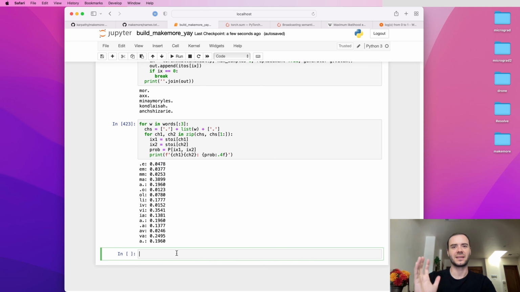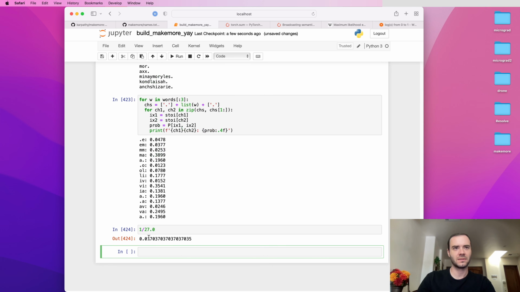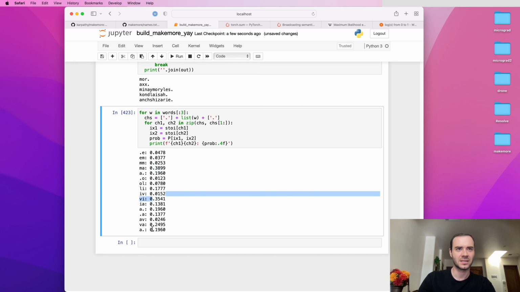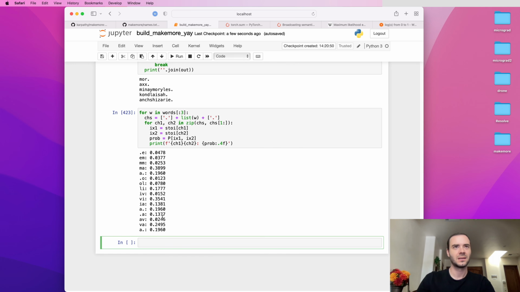Just to have a measuring stick in our mind, by the way, we have 27 possible characters or tokens. And if everything was equally likely, then you'd expect all these probabilities to be 4% roughly. So anything above 4% means that we've learned something useful from these bigram statistics. And you see that roughly some of these are 4%, but some of them are as high as 40%, 35%, and so on. So you see that the model actually assigned a pretty high probability to whatever's in the training set. And so that's a good thing.